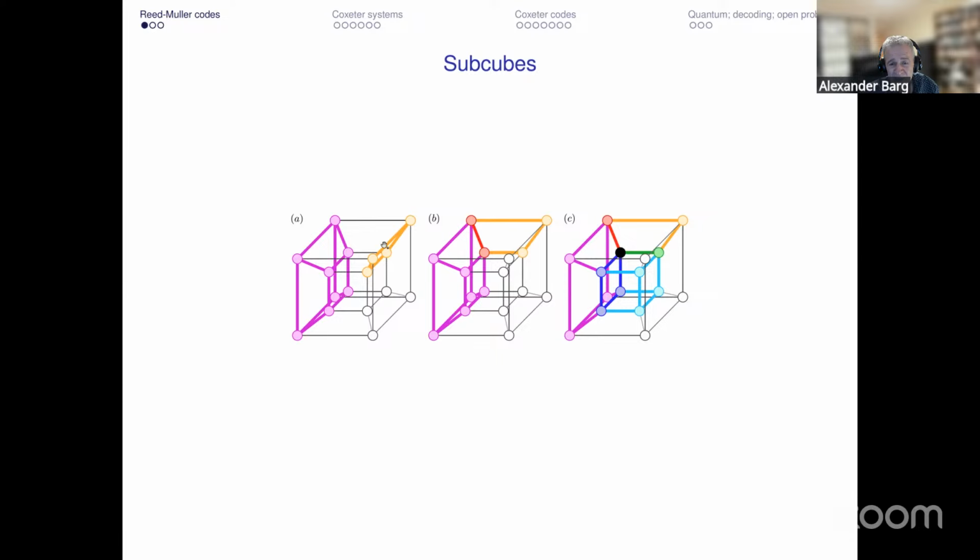This subcube does not pass through the origin, so if this is a linear space, this is not. This may also be viewed as a subgroup in the group of binary vectors, and this is a coset of some other subgroup. So subcubes are of two kinds, basically, and here are some more subcubes shown here.